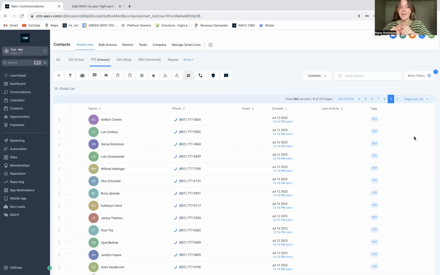What's up, everybody? Today, I'm going to show you how to add a multi-line dialer to your HighLevel account. You don't have to understand any coding. It's just copy and paste really quick. Let me show you what the dialer will look like once you've added it, though.